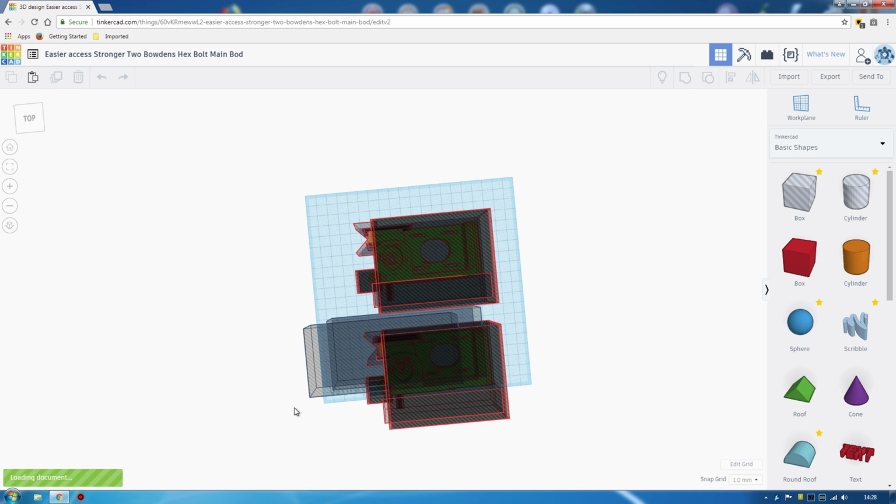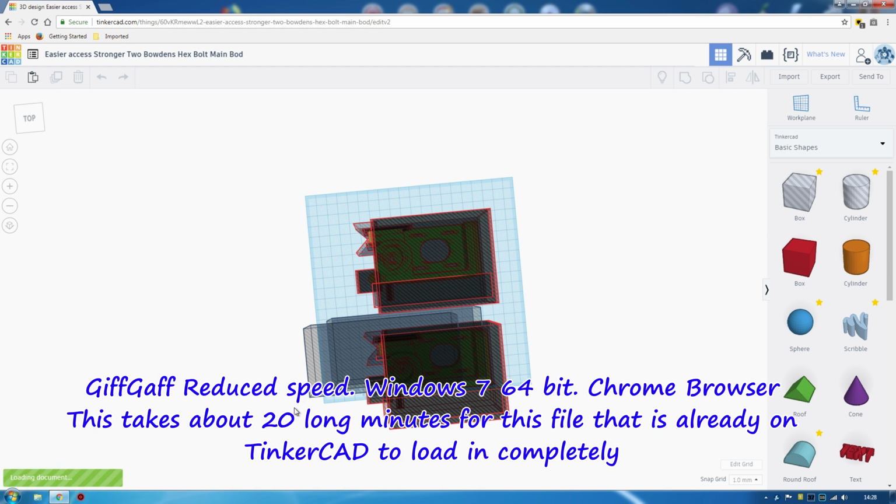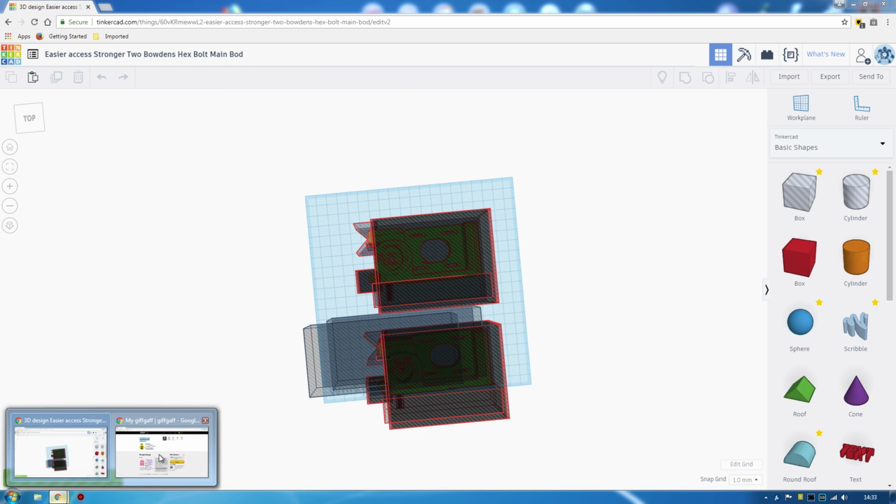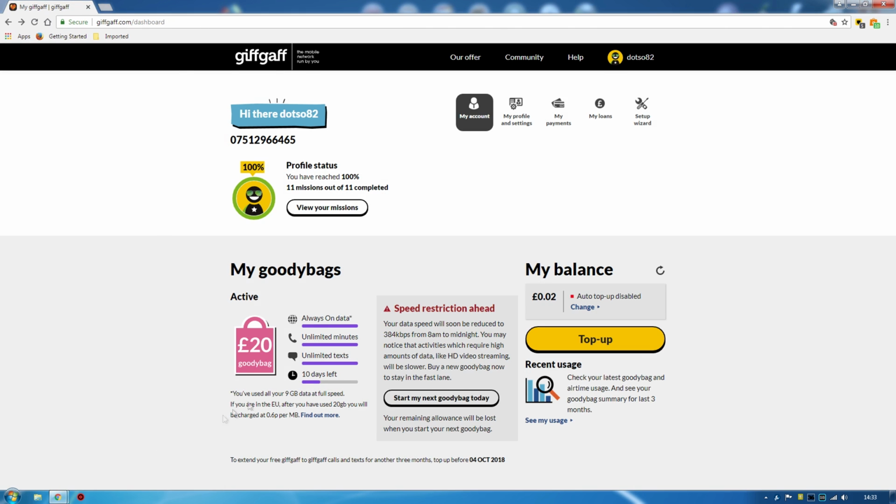But it's crashing. If I get it loaded, I try to do an edit and it crashes. And then I've got to wait for it to load again over 10 minutes, right? This is going on 12 minutes now. I'm going to pause the video again. Well, it's coming up to near enough 18 minutes. I thought I'd show you GiffGaff while we're waiting here.